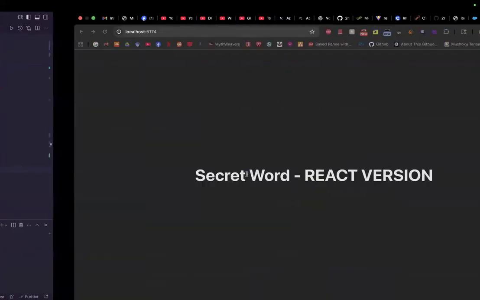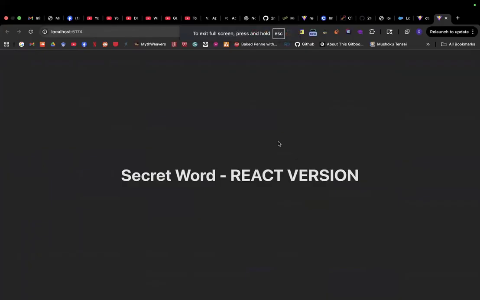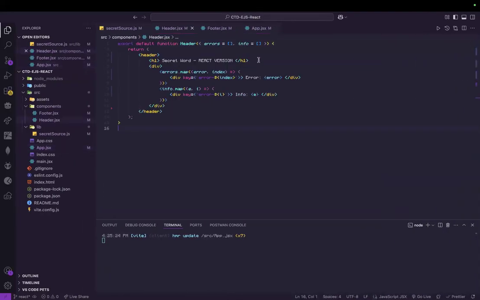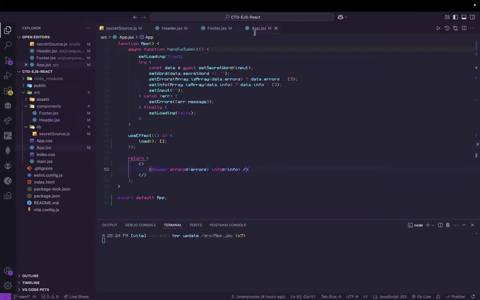So just that off the rip, let's see. There it is, right? Secret word React version. We can see it right here. Where is this coming from again? This is our header component. This is it, right? There's the secret word React version. So that's what's showing up. And we're supposed to have divs with error and info, but since we don't have any error or any info to show, nothing shows up.